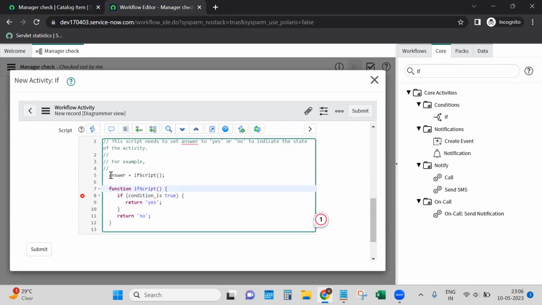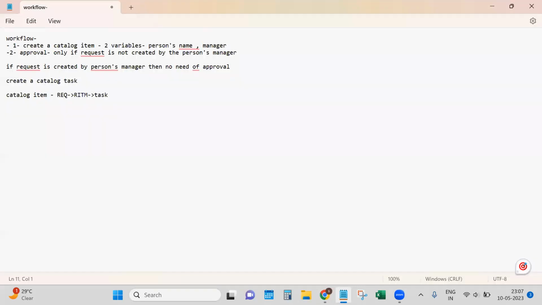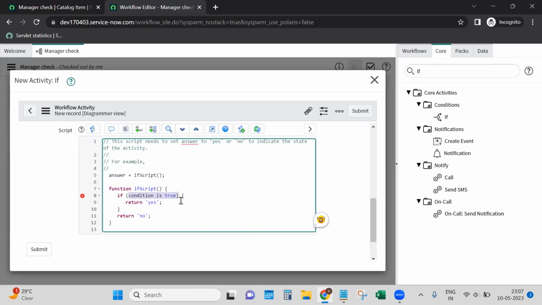that will be populated. I mean, that would be taken as the answer for this entire if activity. Okay. So here we need to mention. So how do we access the variables of the catalog item's variable? Using current dot variables dot that variable name. Okay. So we'll go with this.